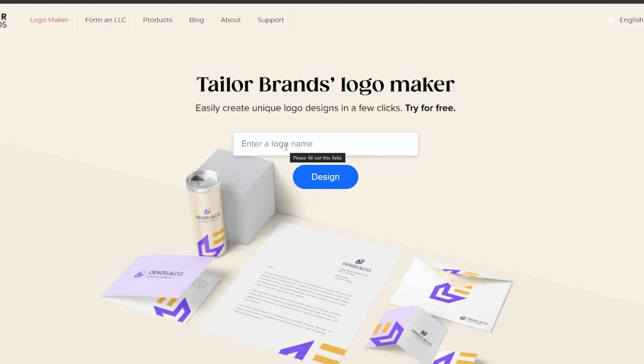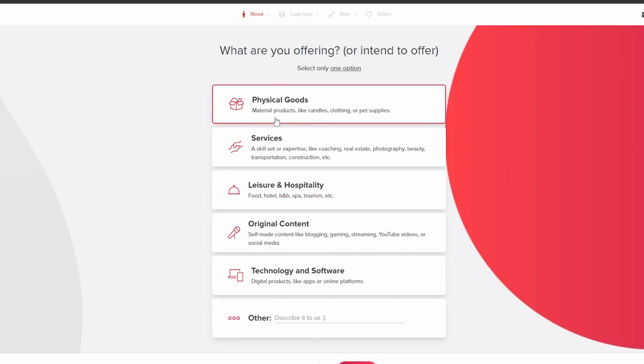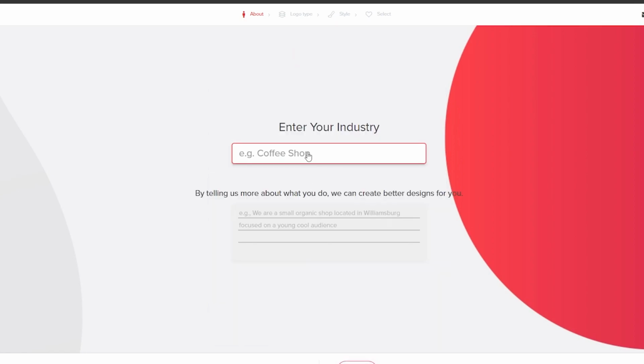So just enter in your name and then just simply enter in a tagline and then just simply click on design. And then just simply answer a bunch of questions like what are you offering, or you can just go ahead and skip this question if you want, and then enter in your industry. And then down below, enter in a little bit of detail about your company and you're good to go.